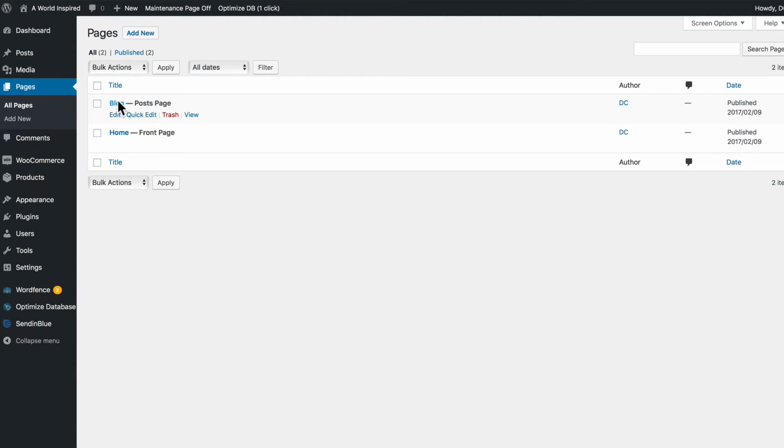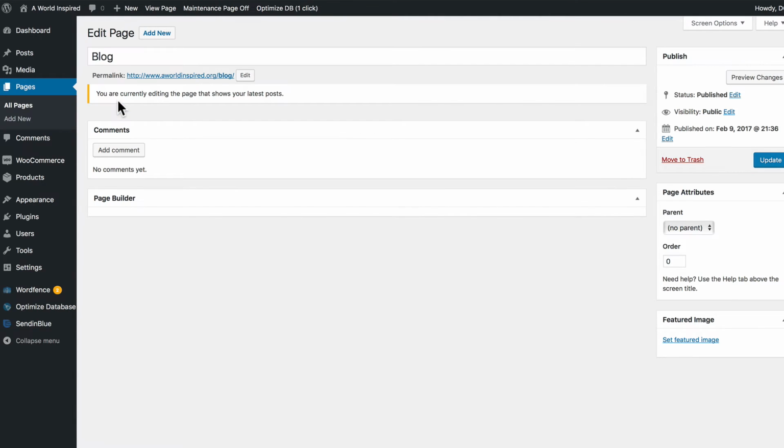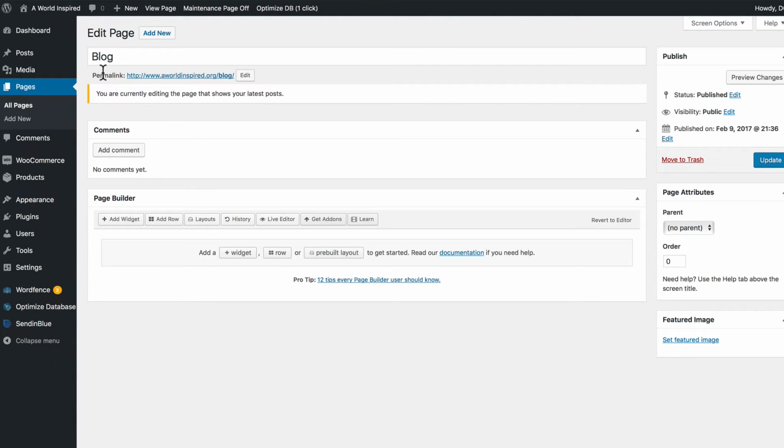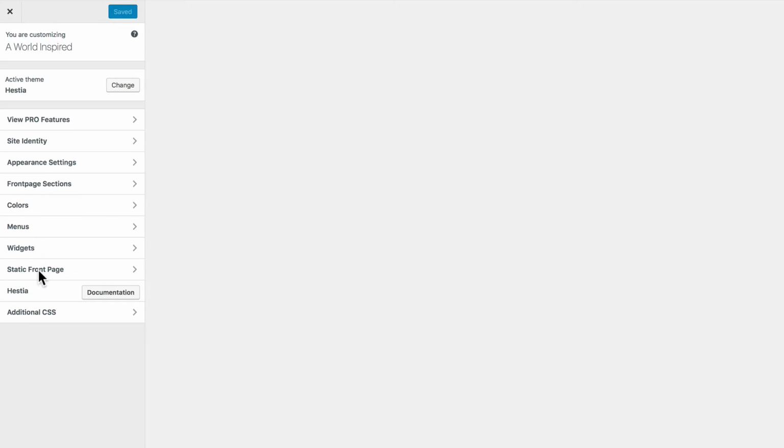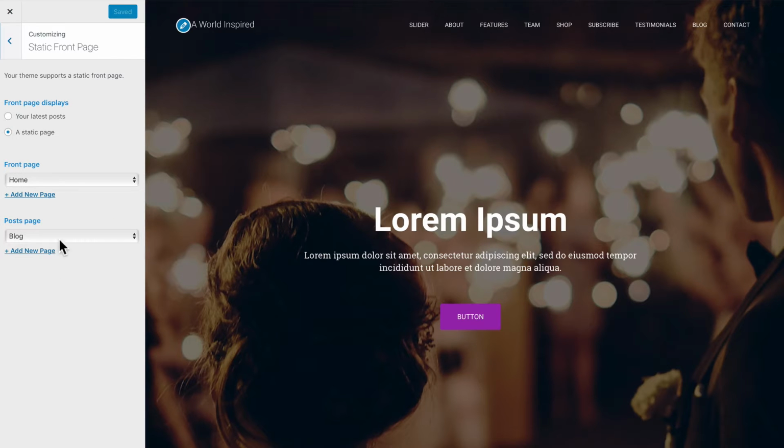Now the blog page is going to be where your posts are going to end up. Normally the blog ends up on the home page. In this case, we're setting a separate page that we're going to publish. So just title it blog. It doesn't need to be any content. Now go to Appearance, Customize, Static Front Page, and you want your front page to display a static page. And this is for our one-page theme.